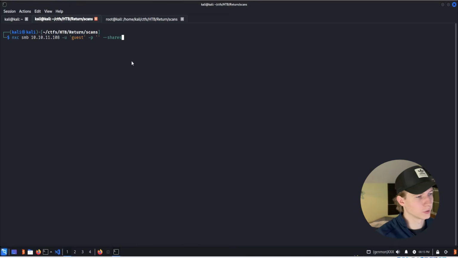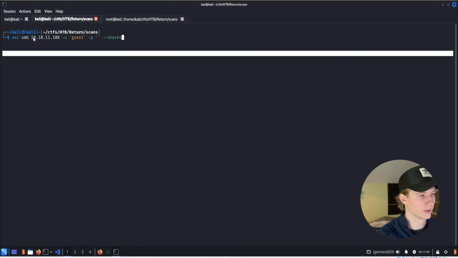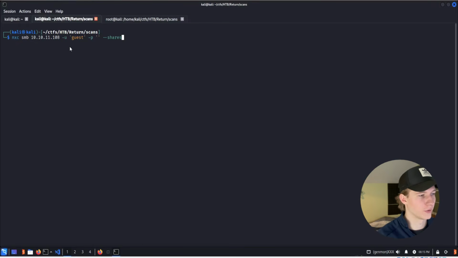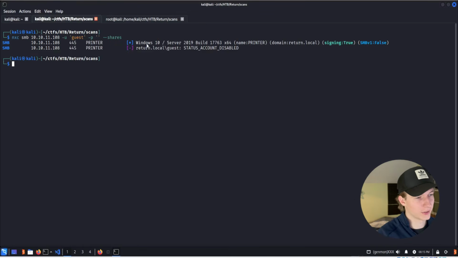The next thing I like to do is look for anonymous access on any of the SMB shares. We can do this by using netexec, specifying SMB. We can then use the IP address of the box. Then we can specify guest as our user and a password of nothing, and use --shares to enumerate the shares. And we see that we get back that it is a Windows 10 or Server 2019 box with the name printer on the domain return.local, but it looks like our guest account is disabled.